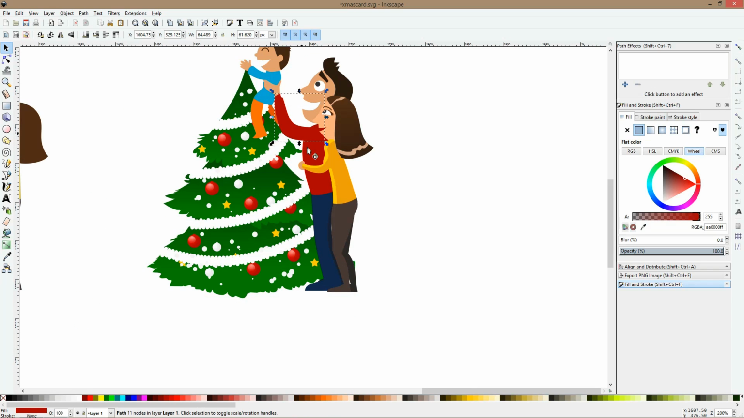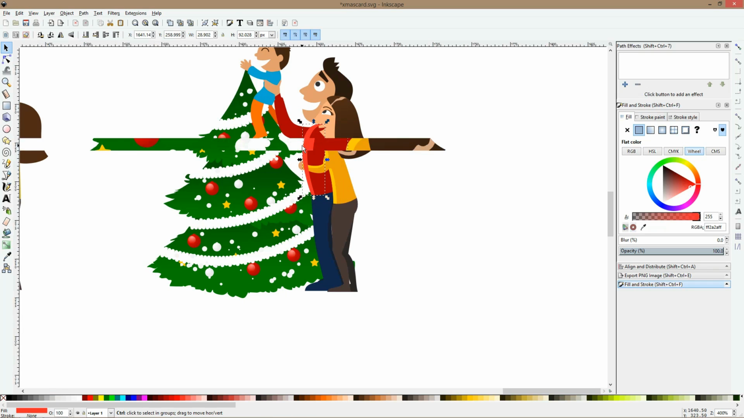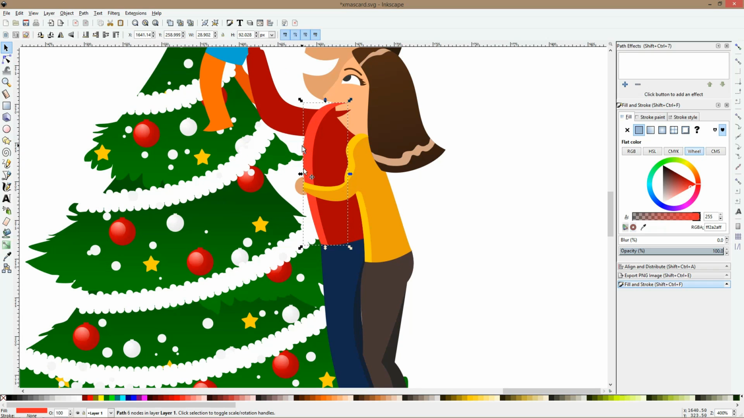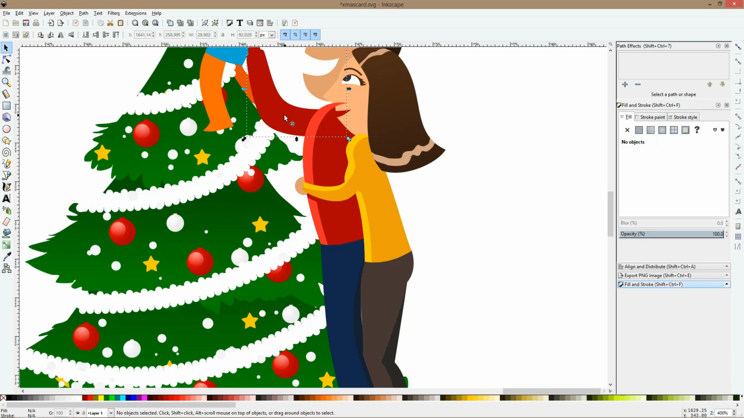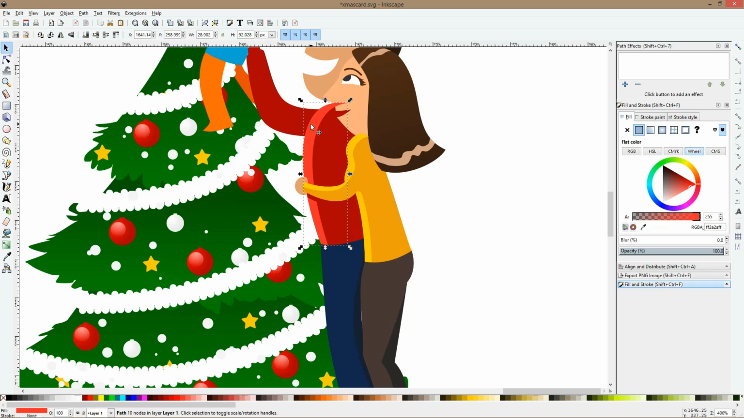And the same with daddy's pullover, exactly the same. Duplicate, lighter color, duplicate, whatever color, Control minus, put it under the arm, and as an additional trick, I duplicate mom's arm and I remove that part as well. So this is generating a little shadow here. Now I put this even behind. Perfect.